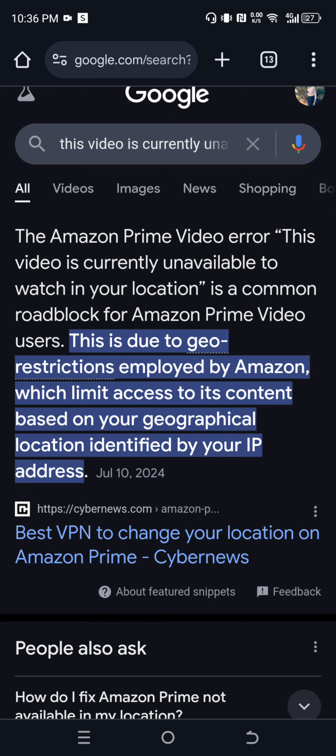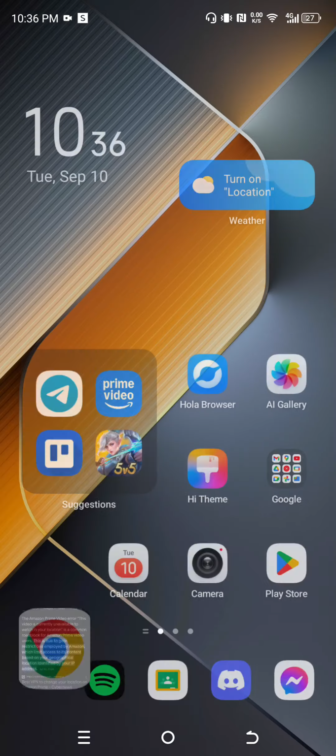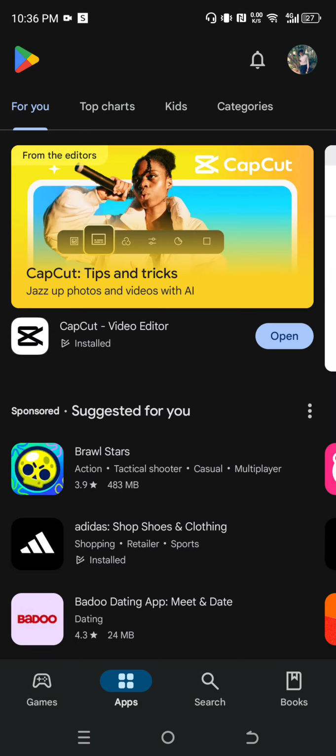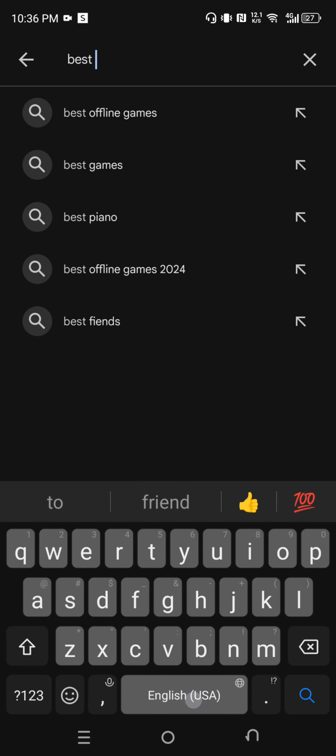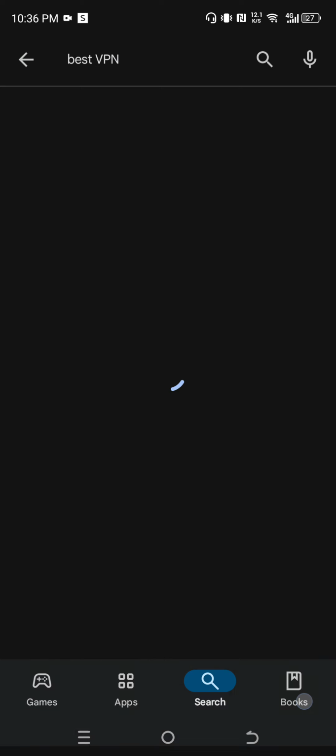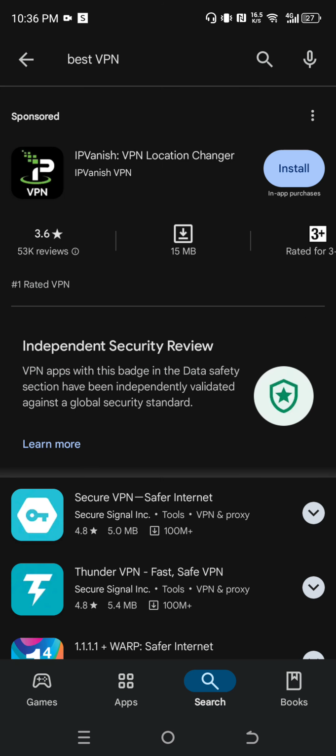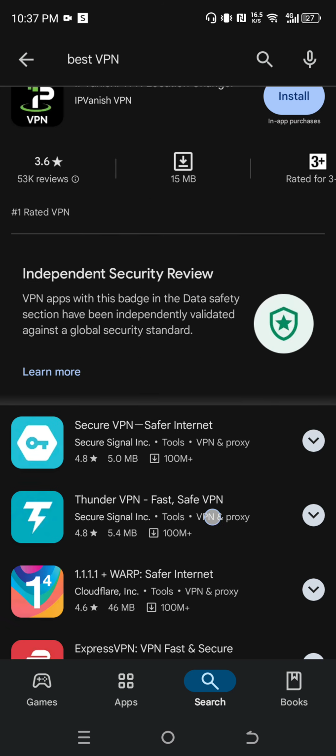So, in order to solve our problem, we need to download a VPN. So let's go back to Play Store and search for Best VPN. So it's up to you guys what VPN you should download.